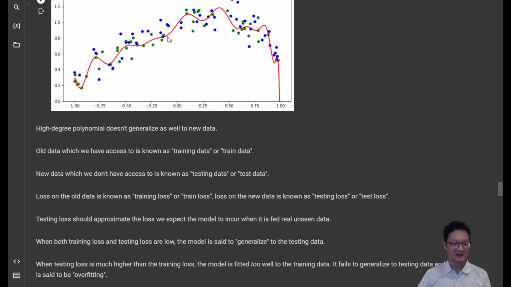In the second case, the testing loss is much higher than the training loss. Usually this means that the model is fitted too well to the training data. It's following the training data too closely. It shouldn't do that, because the training data actually had noise in it when we synthesized it, right? In the real world, data is always going to be noisy as well. So when it fits the training data too well, it will have very high testing loss. It fails to generalize to the testing data. This is called overfitting.